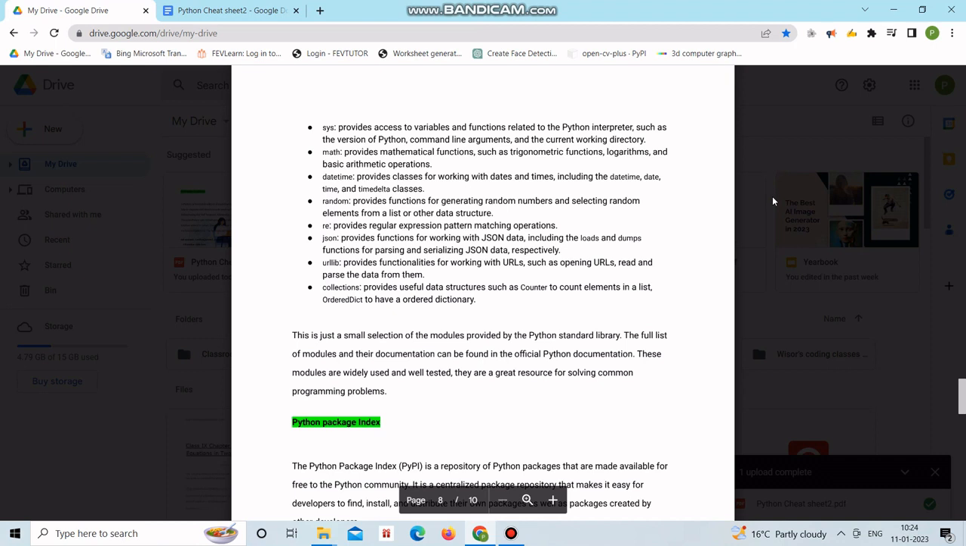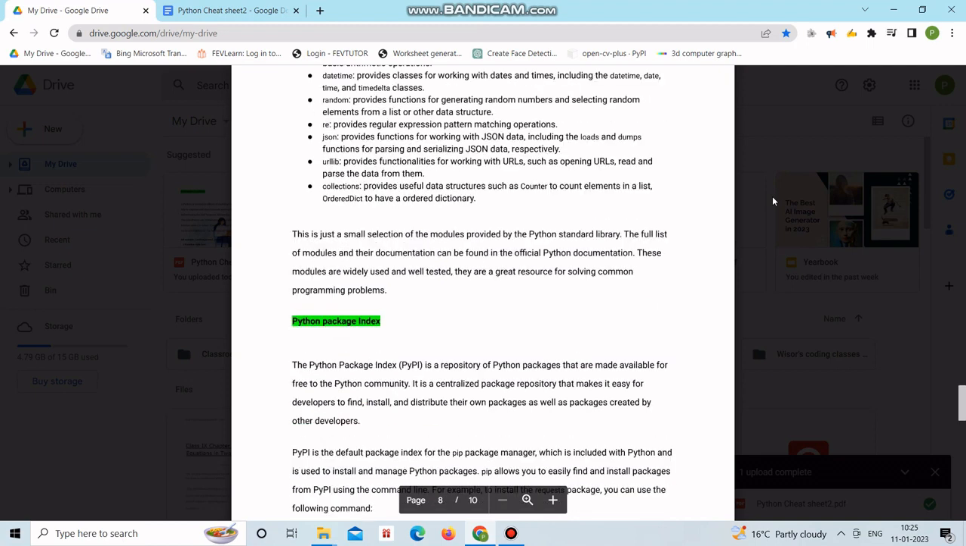This is just a small selection of the modules provided by the Python Standard Library. The full list of modules and their documentation can be found in the official Python documentation. These modules are widely used and well tested. They are a great resource for solving common programming problems.